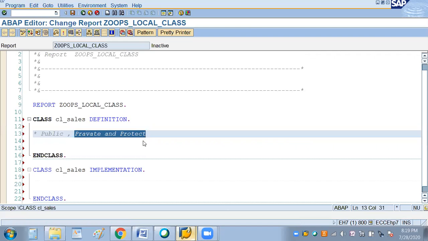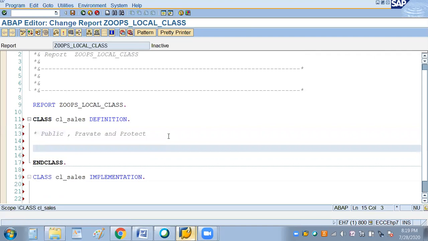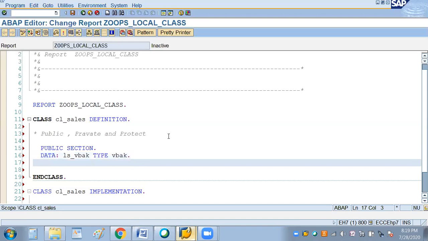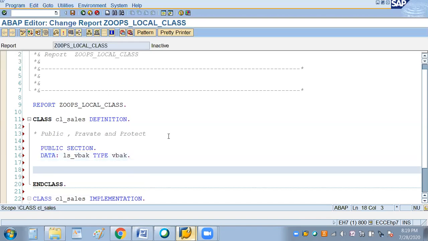Let me go and create this public section. First, I would like to use the public section. Under the public section, I would like to declare the data declaration part. So data: what I want to declare is ls_vbak, the sales header data I'm trying to fetch. And now I want a method. So what is that method?